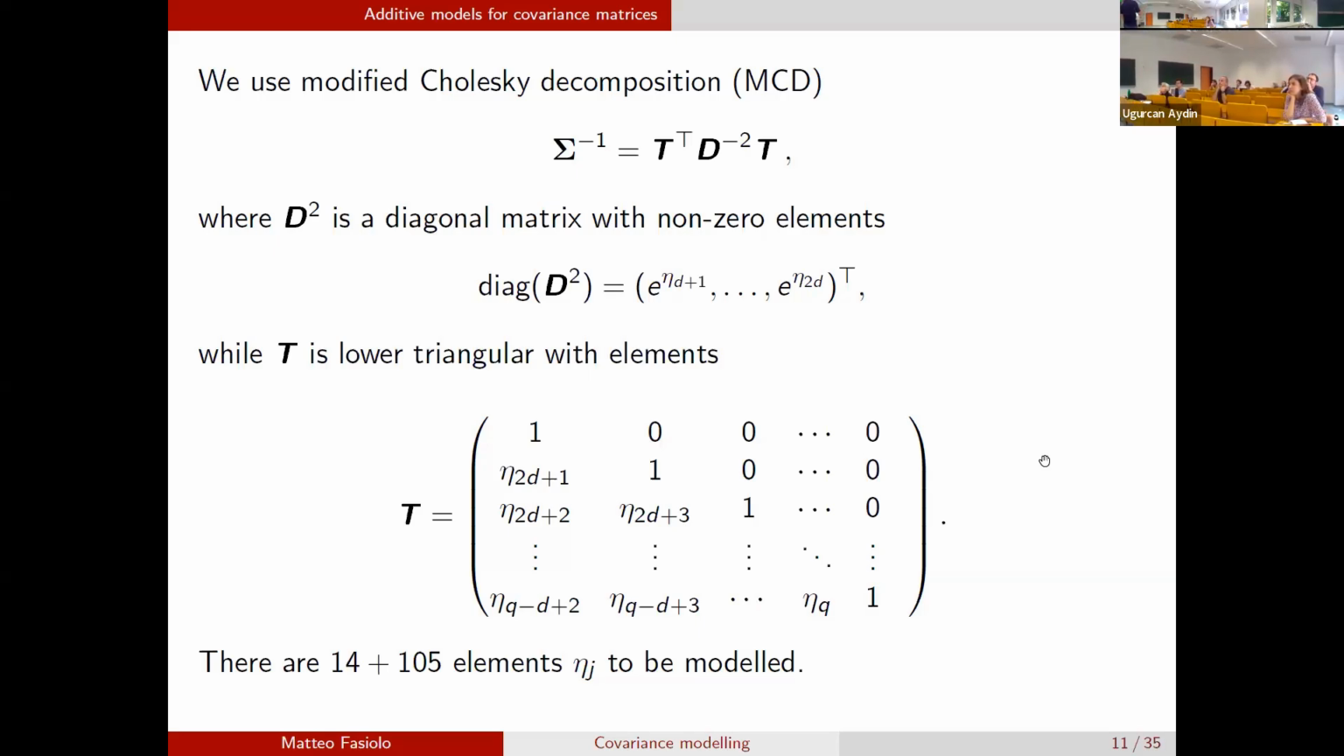The triangular factor is completely unconstrained. It needs to have unit diagonal, but all the sub-triangular elements are unconstrained. So all these elements can be modeled directly as sums of smooth effects or linear effects.